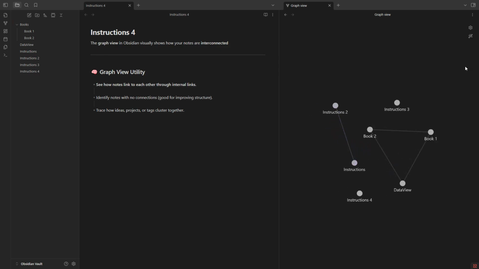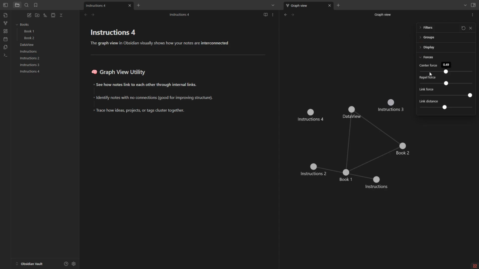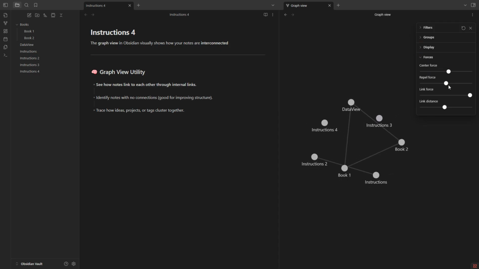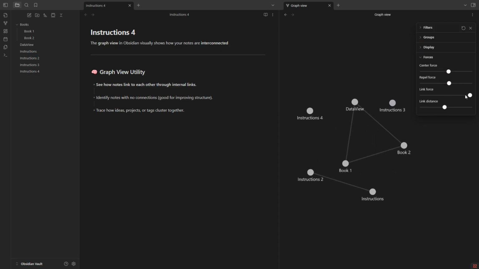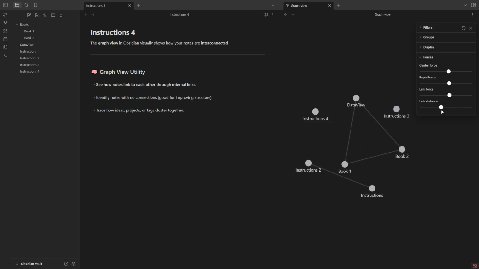You can also play with the graph view settings, such as the display. You can change the text fade, the node size, and the line thickness. You can also play with other settings such as the center force, the repel force, link force, and link distance, until you get the desired display.